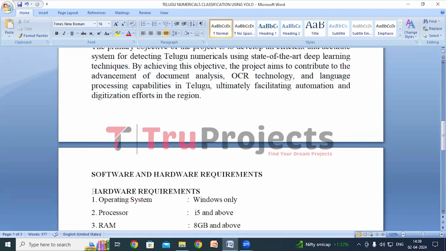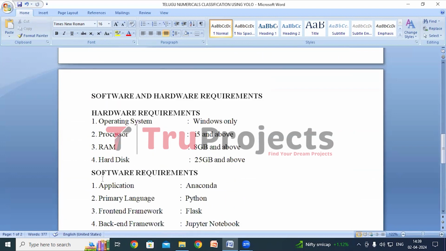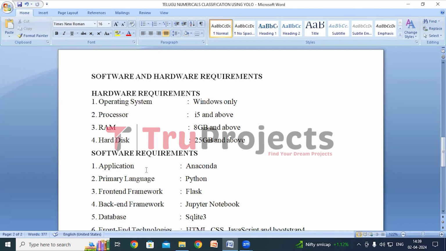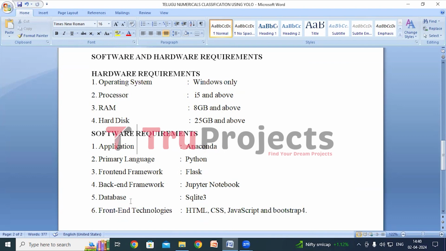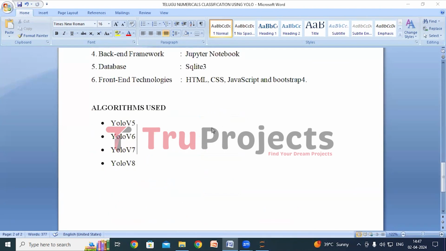Now we'll see the software and hardware requirements. Hardware requirements are operating system of Windows, processor of i5 and above, RAM of 8 GB and above, and hard disk of 25 GB and above. Software requirements to execute this project are: application needed is Anaconda, primary language required is Python, front-end framework needed is Flask, backend framework required is Jupyter Notebook, database needed is SQLite 3, and front-end technologies required are HTML, CSS, JavaScript, and Bootstrap 4. Now we'll discuss the algorithms used in brief.